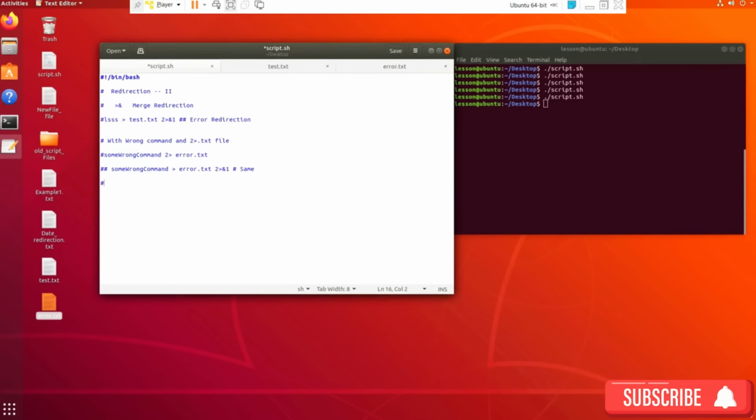Guys, our new topic is discarding the output. Sometimes you will need to execute a command, but you don't want the output displayed on the screen. In such cases, you can discard the output by redirecting it to the file /dev/null.